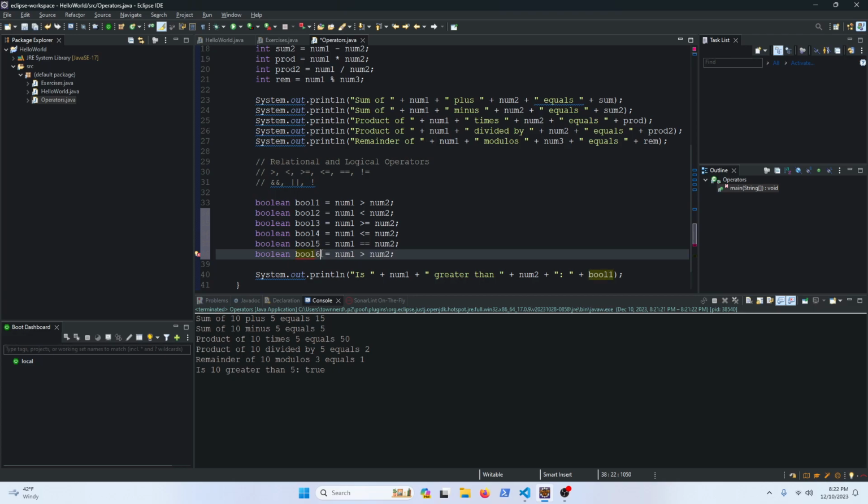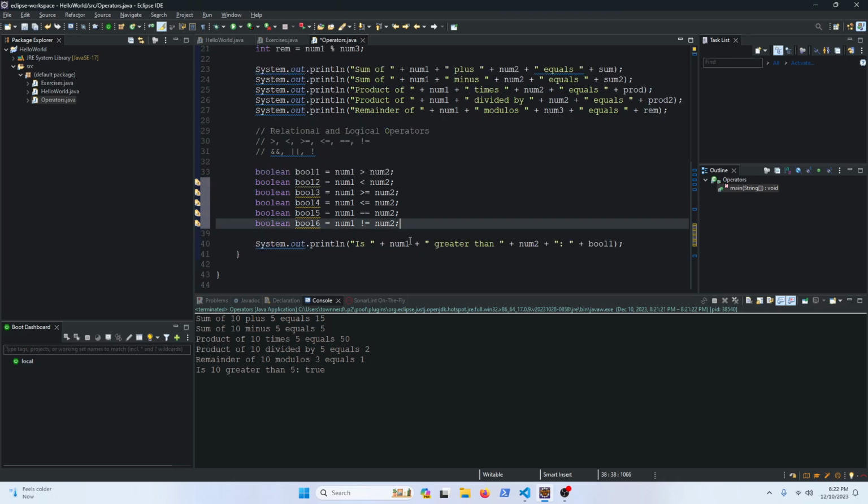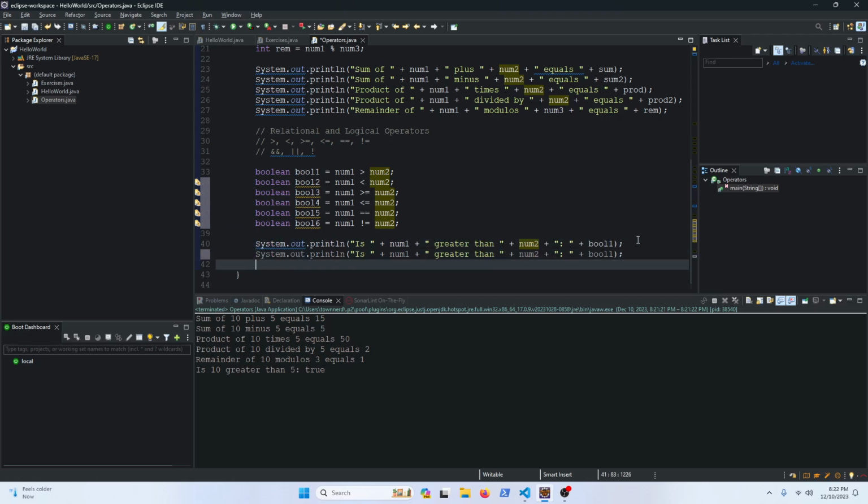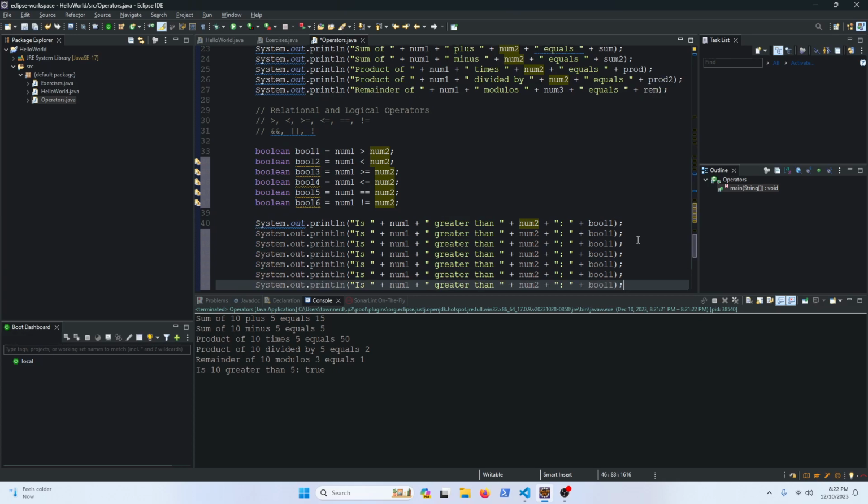And boolean 6, is it not equal to? So here, we can leave these the same. Greater than or equal to, we'll leave the same. Less than or equal to. So check if they're equal to is fine. Not equal to. Actually, we'll leave it with these numbers using num1 and num2. It makes it easier actually for the print statements.